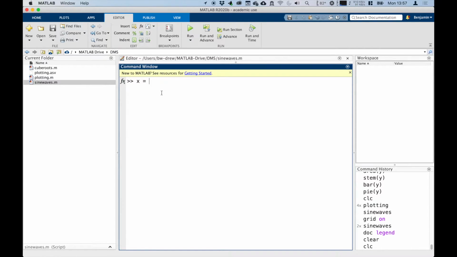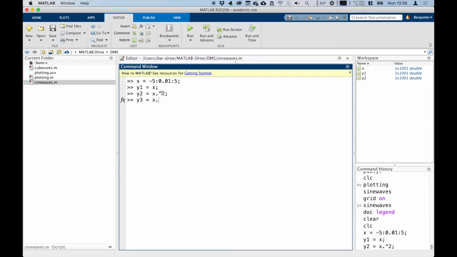So I'm going to define x to be -5, we'll do 0.01 this time, and 5. So that's going to define x. We've got y1, which we're going to make equal x. y2 we'll make x dot squared. y3 we'll call x cubed, and then y4 we're going to call x dot to the power of 4. So there's our data.